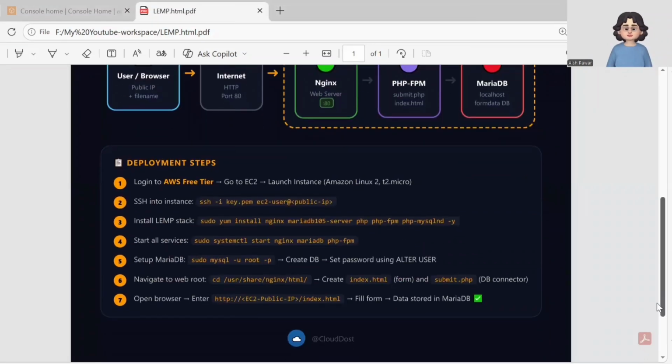Now let us break down the deployment steps. In the deployment steps, first we have to log in to our AWS Free Tier account, then go to the EC2 and launch the instance using the Amazon Linux operating system and T2.micro, which is our free tier instance type. After that, SSH into that instance using the key pair and the public IP of the server.